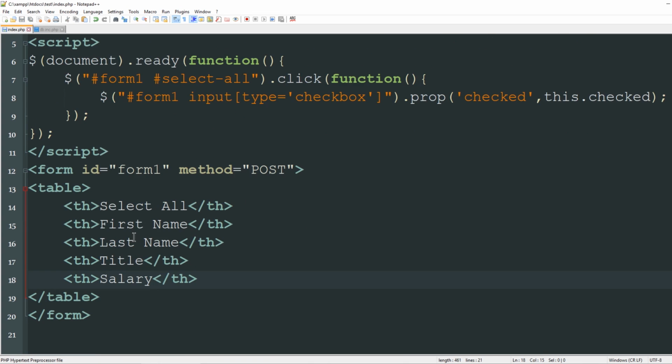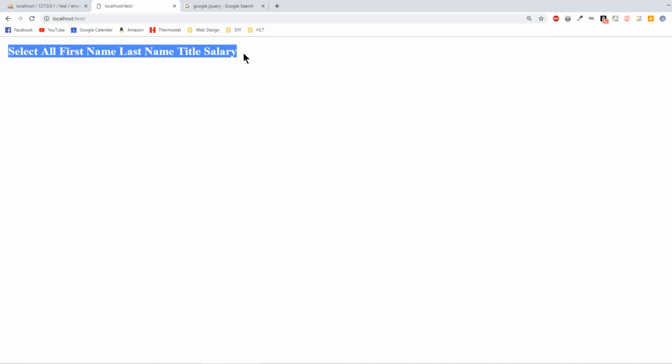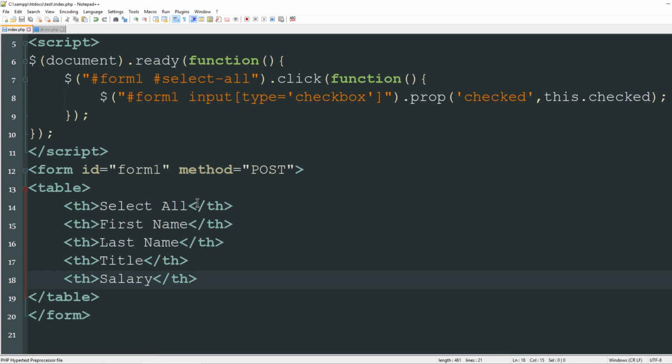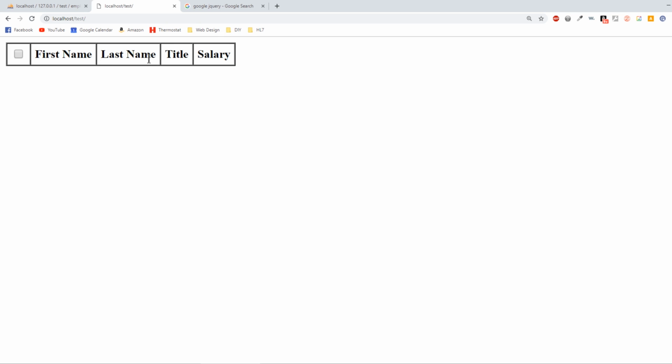and salary. All right, so if we look at our page right now, it's going to look like this, which these are just table headers. However, I'm going to replace this select all with a checkbox. So we'll say input type equals checkbox, and the ID, just like before, is going to equal select. We'll go ahead and give this table a border so we can see it just a little bit better. A cell padding equals 5 and cell spacing equals 0. Well, you can kind of see what this looks like.